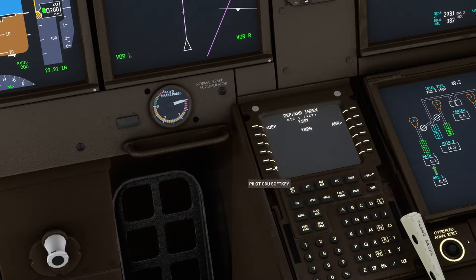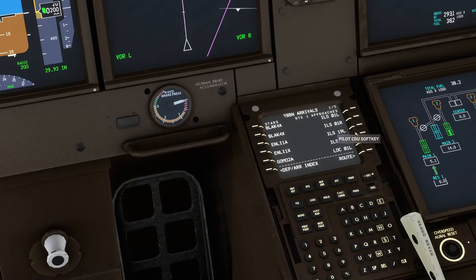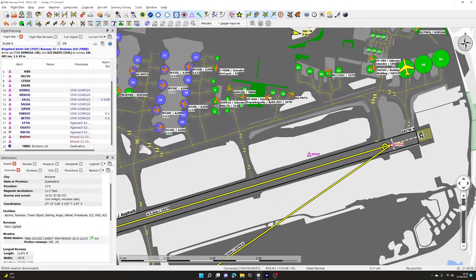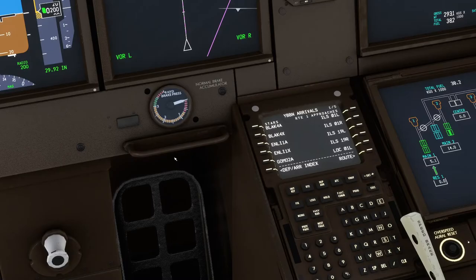If we come back to the index, we can see this is the DEPR index page, and then we can say we want to set up the arrival, and we can go and choose the arrival into Brisbane. So 19 left, following the GOMO 2A standard approach route. So ILS for 19 left, perfect. And they want the GOMO 2A, and there it is. And then we can execute that.